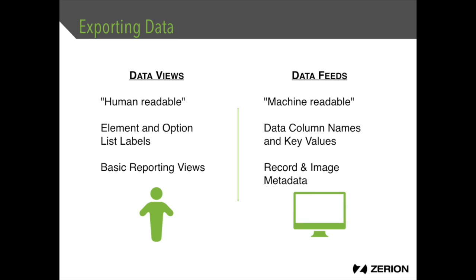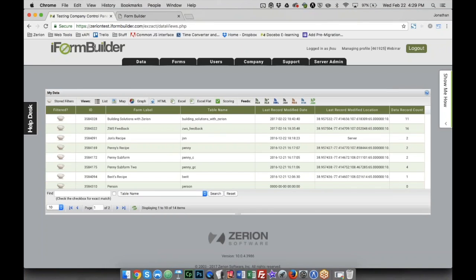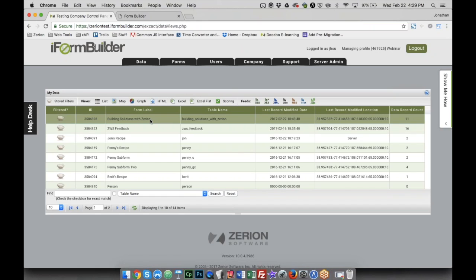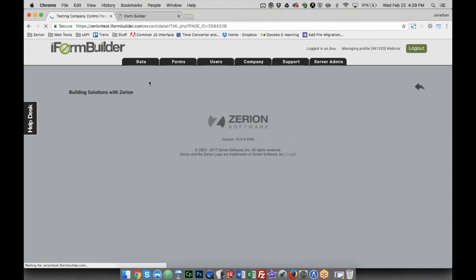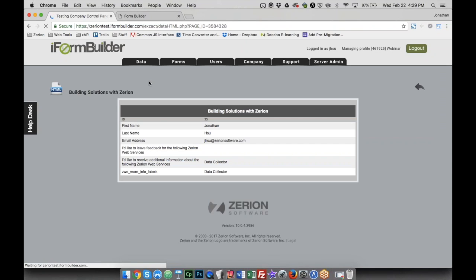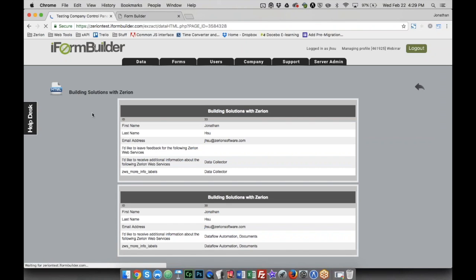Now the last part here is this basic reporting views, and this is actually going to dovetail very well into the next part of this. But I did want to show that there are other options here other than just exporting the file as a data file. So if I select a form, I'm able to go into the HTML view, and what this is going to do is it's going to give me a list of the different records in a very simple HTML table form.